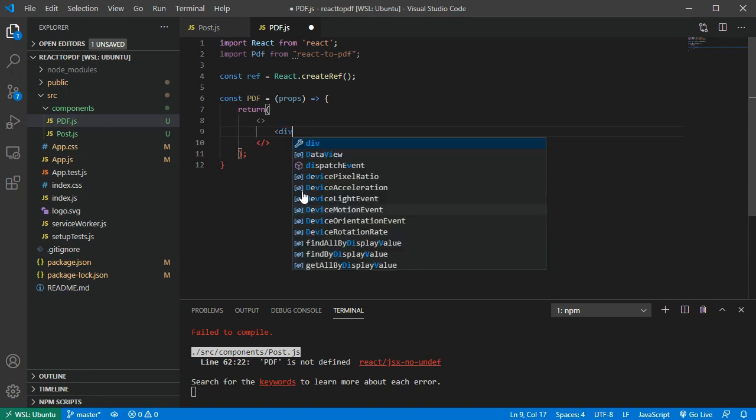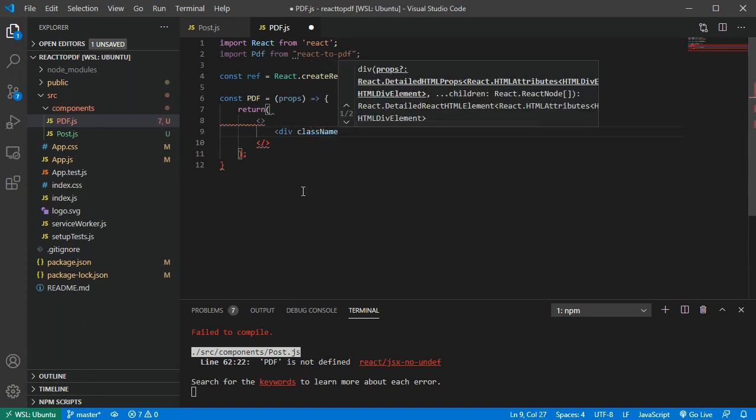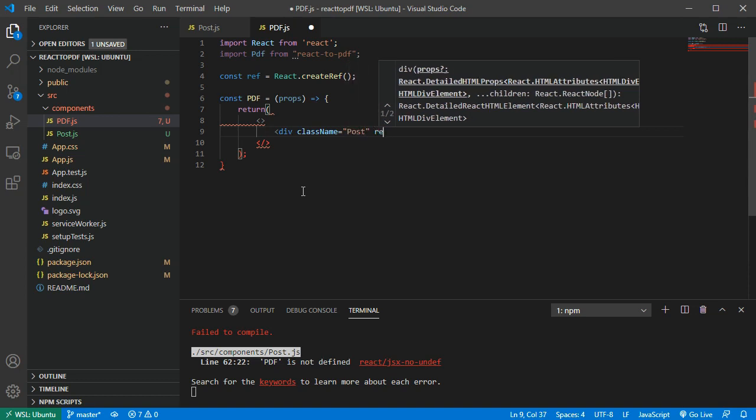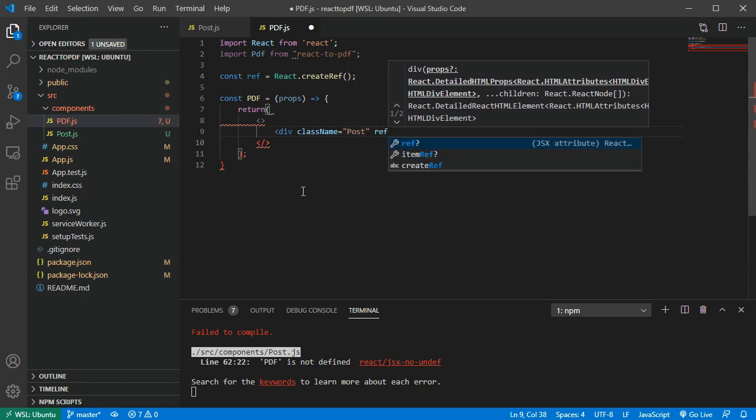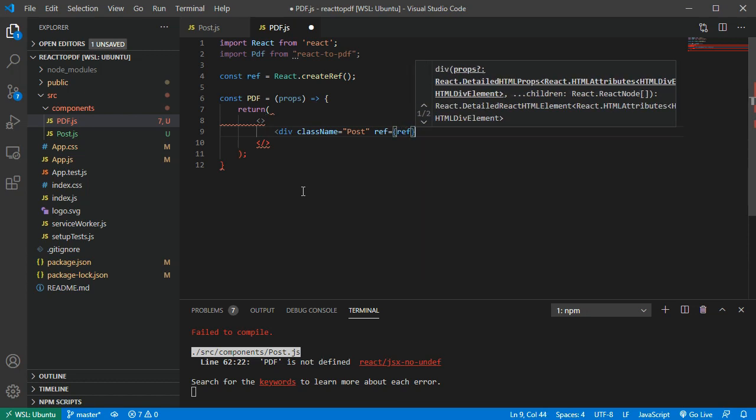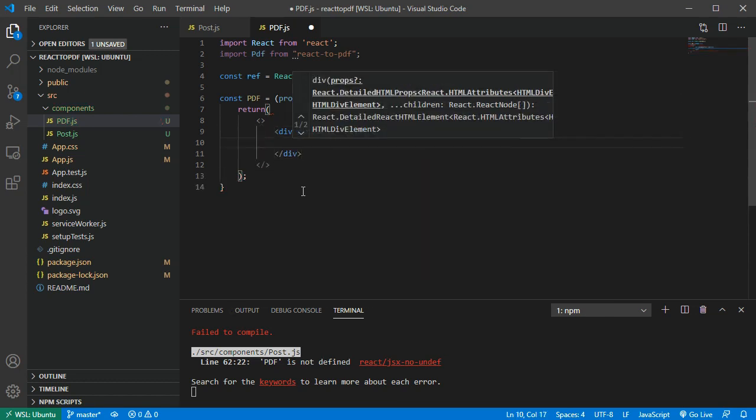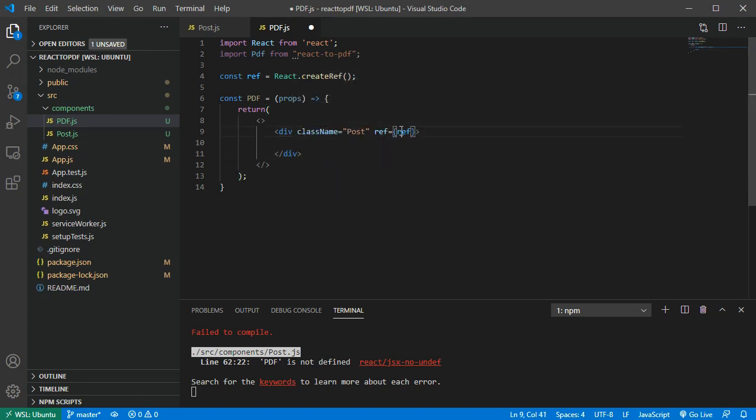And then here we have div className post, and then the reference is going to be a ref like that. We will close it, and basically this ref here is going to indicate to our app the reference we want to take a screenshot of. So everything from this div is gonna be captured in the screenshot.